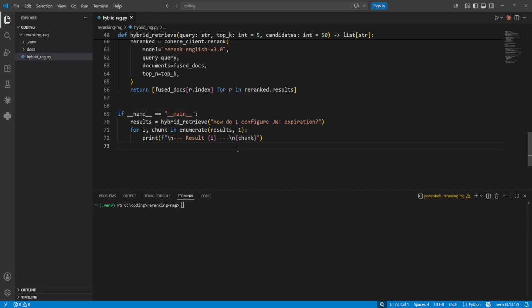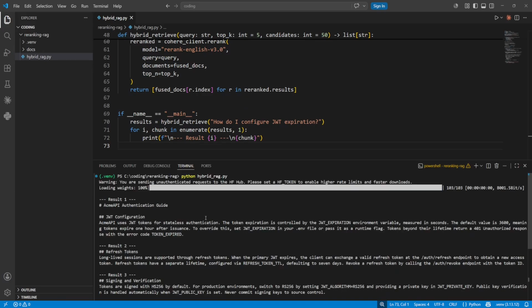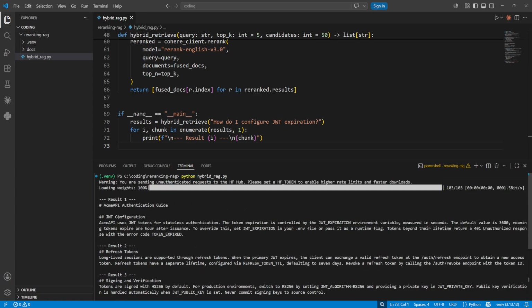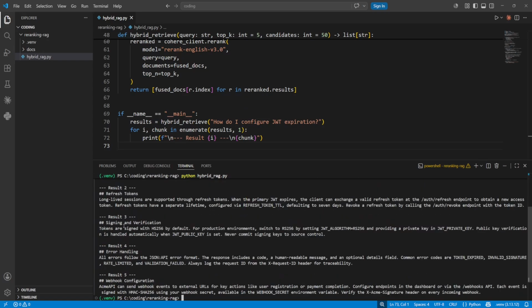And now let's put in a query that we know has a specific answer somewhere in our corpus and run the file. Let's fire hybridrank.py and see what happens. Let's now inspect the output. You can see the 5 results returned to us. The most relevant one, as we can see, is the JWT configuration path. That really makes sense based on our question. And down below you can see less relevant but still useful answers.